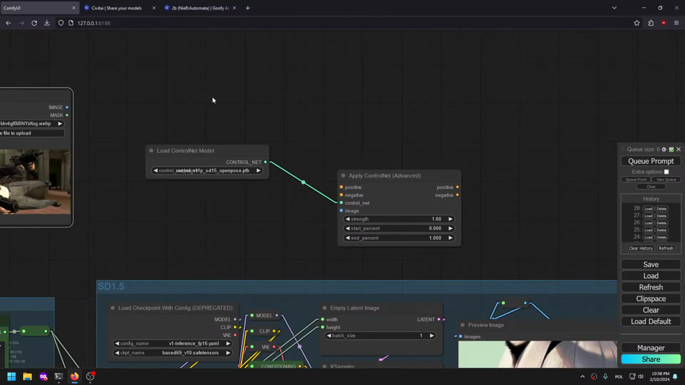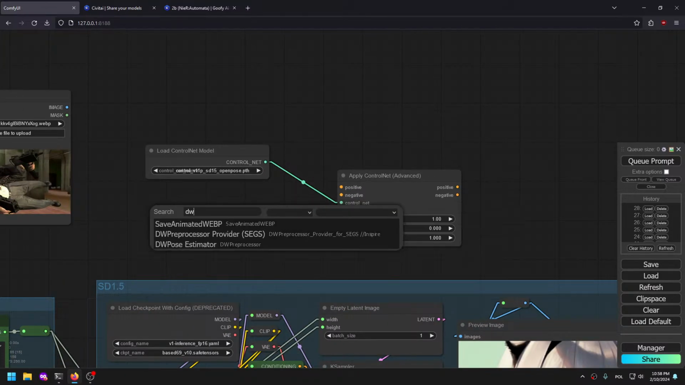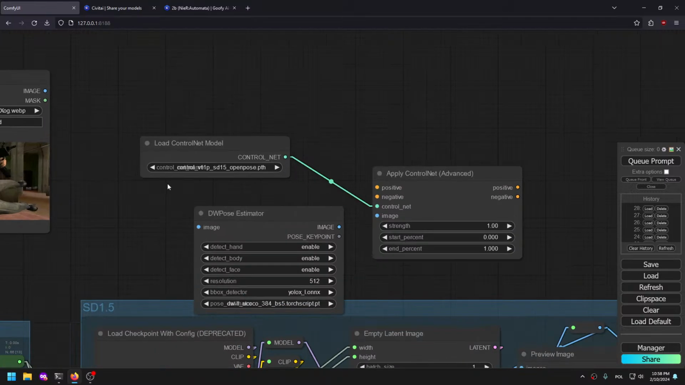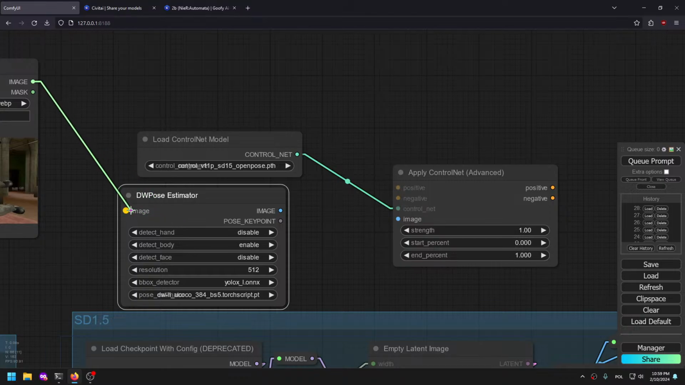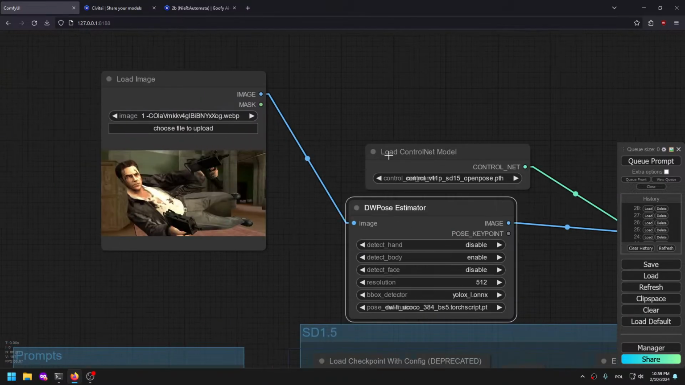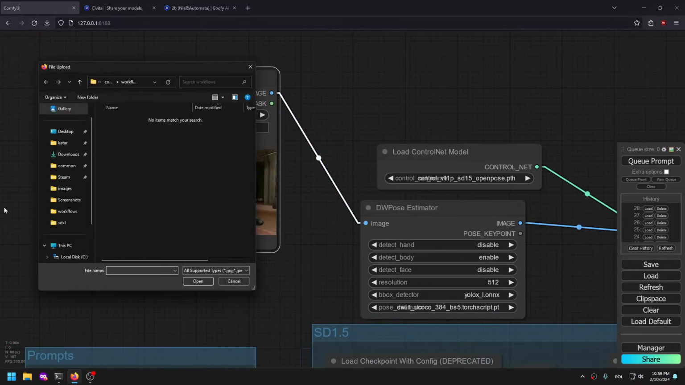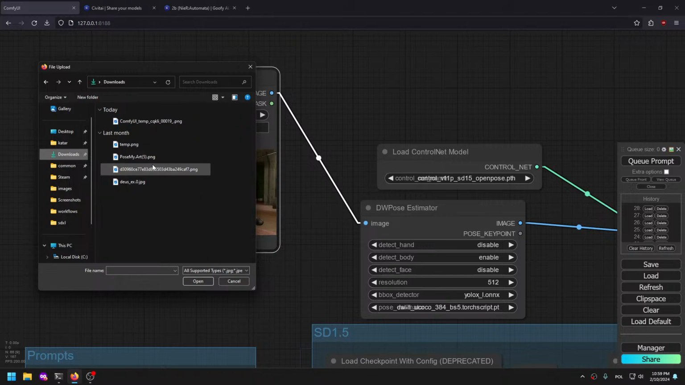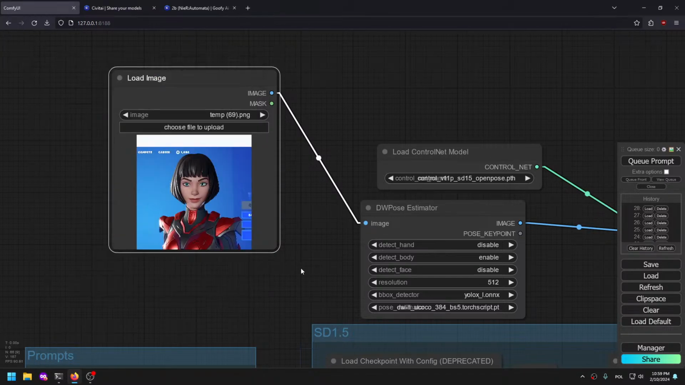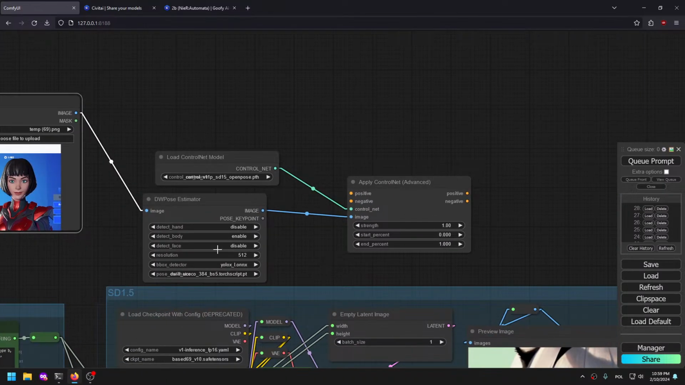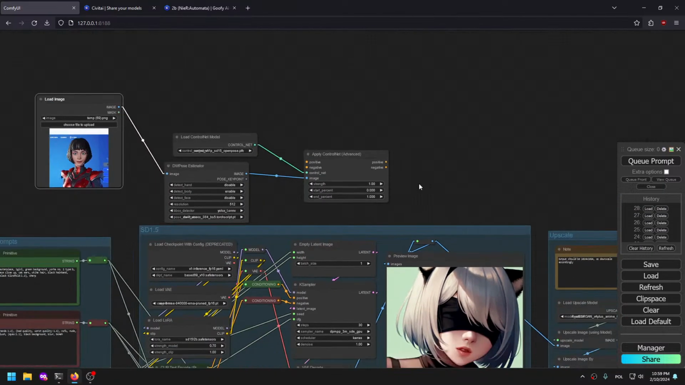Load image, DW pose estimator. Don't detect face, don't detect hands. I only want the body pose. In general, face poses don't work that well from my experience. And screenshots. Let's try this pose. 512 is fine.